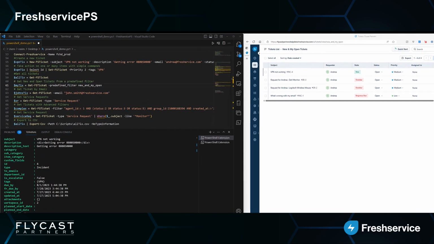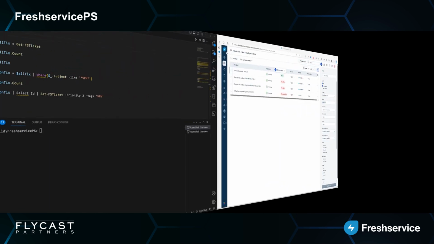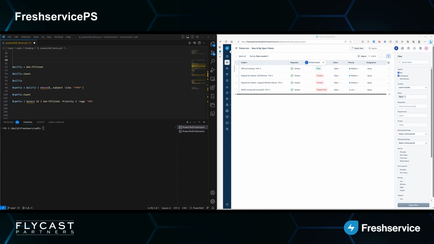Getting tickets is simple. Just run Get-FSTicket. There are a lot of filters for tickets, as it's one of the main components of an ITSM solution. We can filter on predefined filters, email or requester ID, the type of requester, advanced filters, and many other options. But what if we want to filter on something the API cannot do? We can filter results directly in PowerShell. An example is a ticket subject. This filter property is not available in the Freshservice API currently.